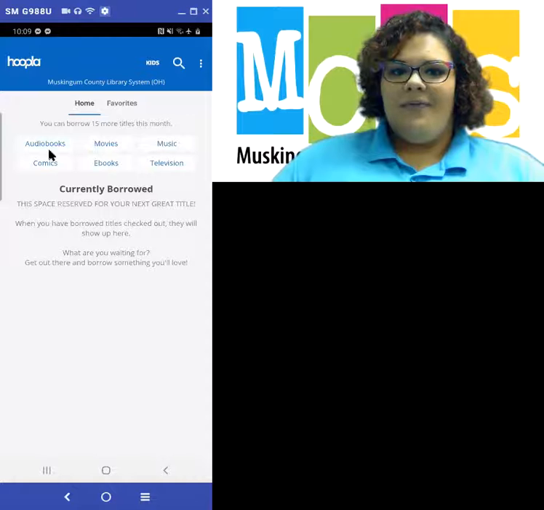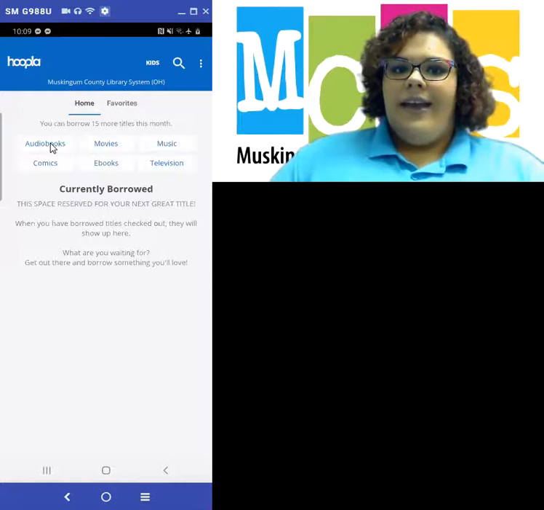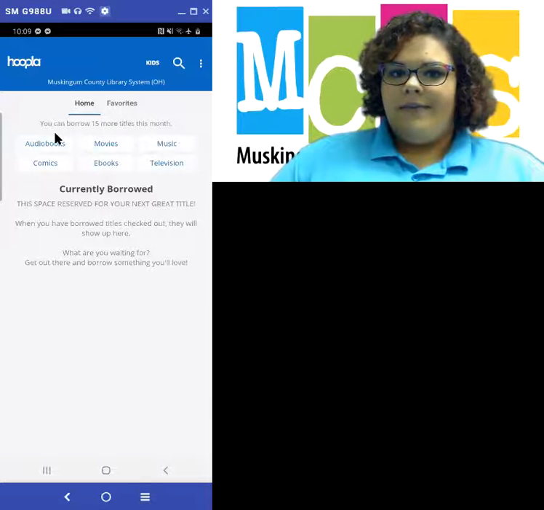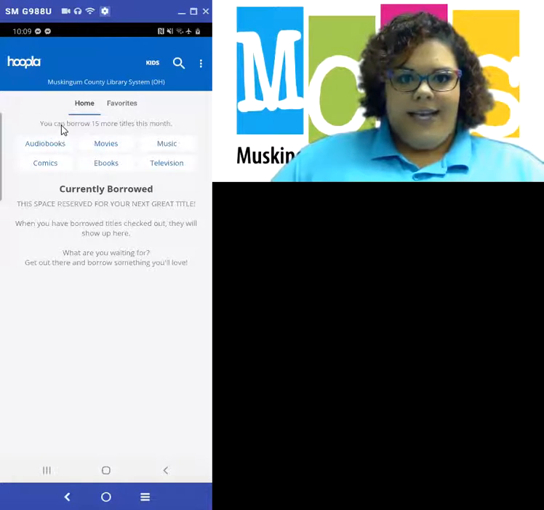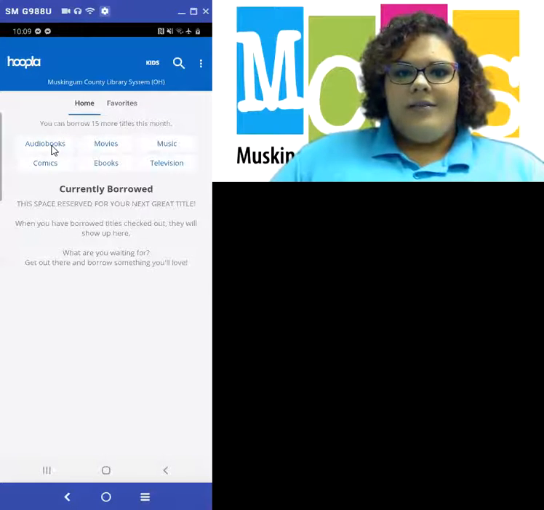There's lots of different formats in Hoopla. There's audiobooks, movies, music, comics, ebooks, and television. And the monthly limit on Hoopla is 15 items. Now that is a set limit. Once you return something, it doesn't count for another borrow. It's 15 set. So let's start browsing some audiobooks.